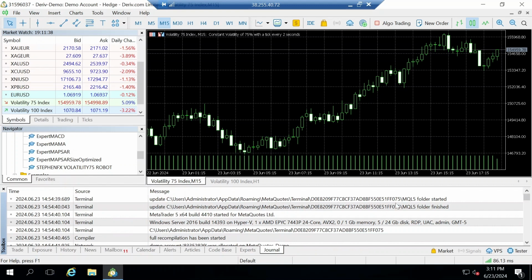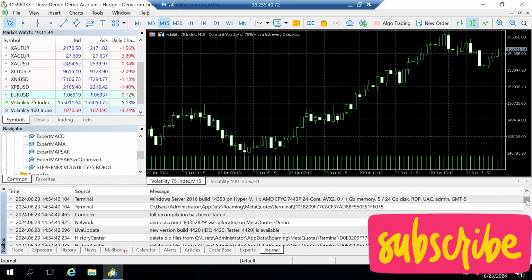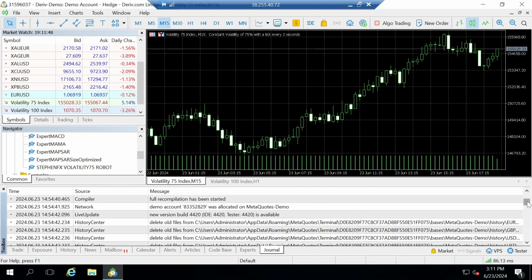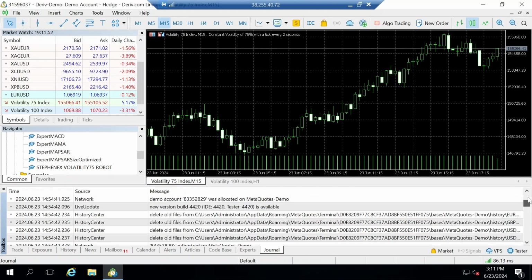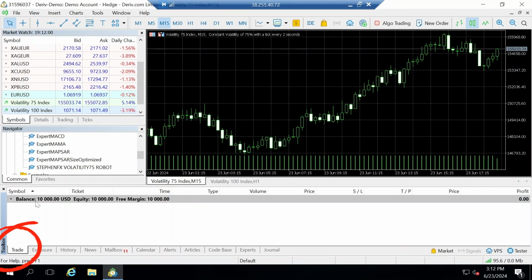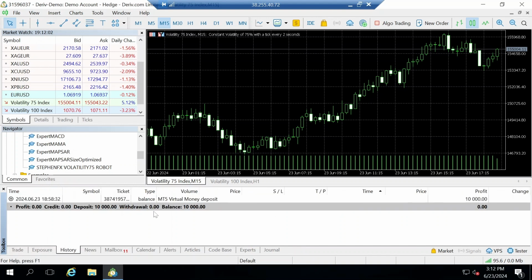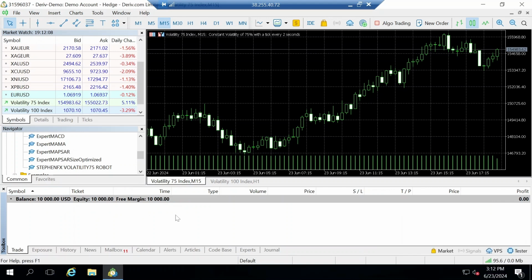The moment you install the robot, the moment you link your account, you'll be seeing everything here. But this is not actually important. So once you have already clicked on it, you can come back to your trade. You click on this trade, you'll be seeing your account. You click on history, you'll be seeing all the history the robot will be trading for you. But this trade is where you'll be seeing your balance, your withdrawal and every other thing.